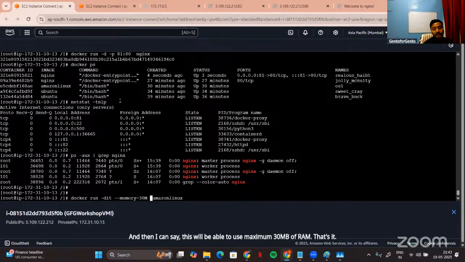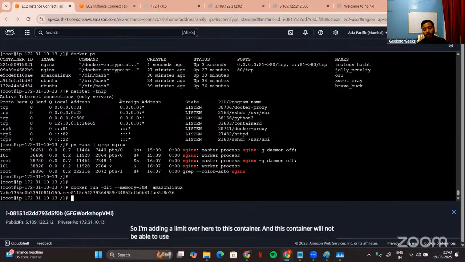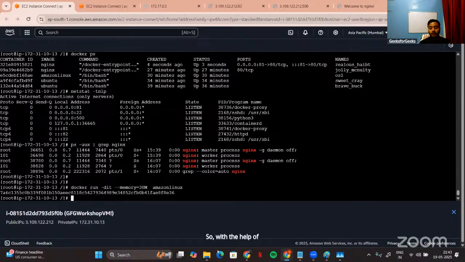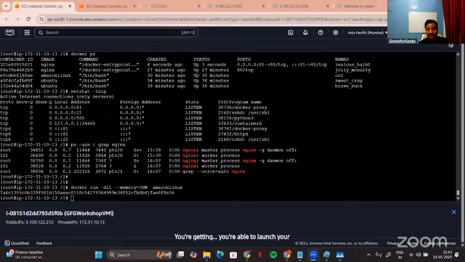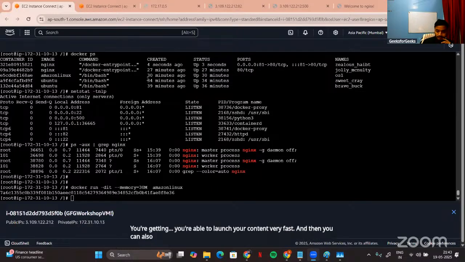So I'm adding a limit over here to this container. This container will not be able to use more than 30 MB of RAM at any cost. So with the help of Docker, you can also add a limitation. You are getting proper isolation. You are able to launch your container very fast, and then you can also limit them as well.